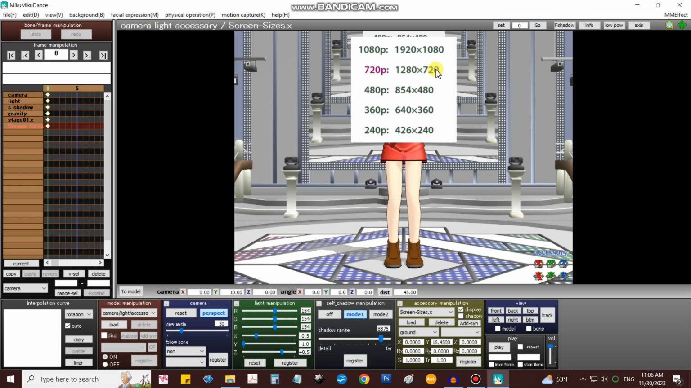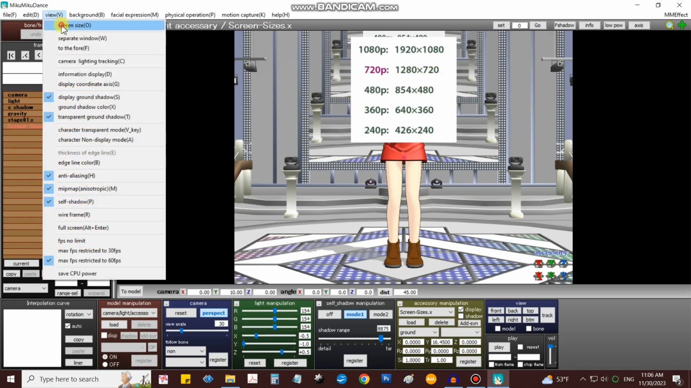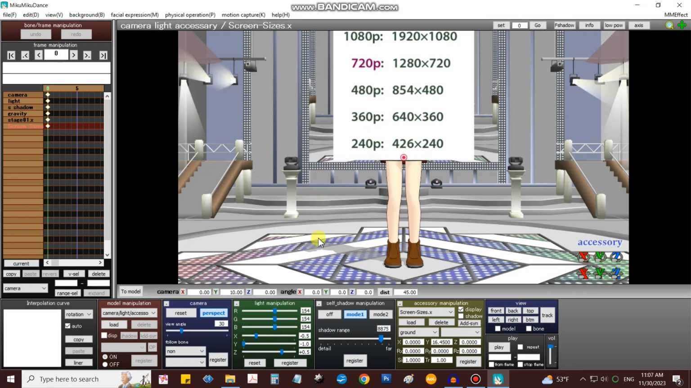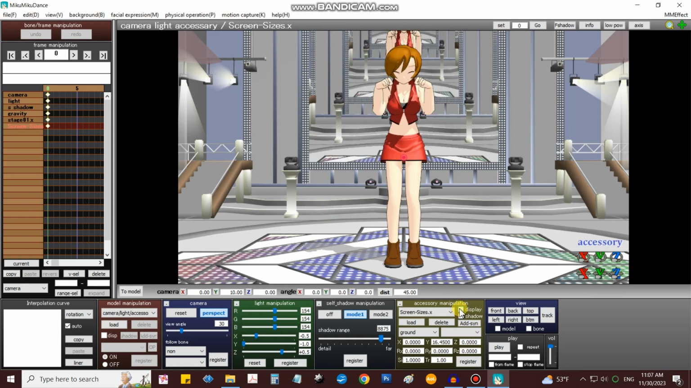1280 by 720. You do that by coming over to the view menu. Clicking screen size. Currently, it's 512 by 384, but we're going to make it widescreen by entering 1280 by 720. Click OK. There, now we have widescreen. I'm going to close that little display. And there we have it.